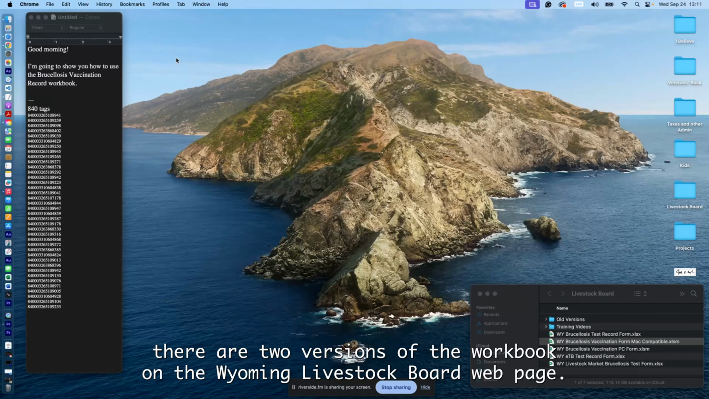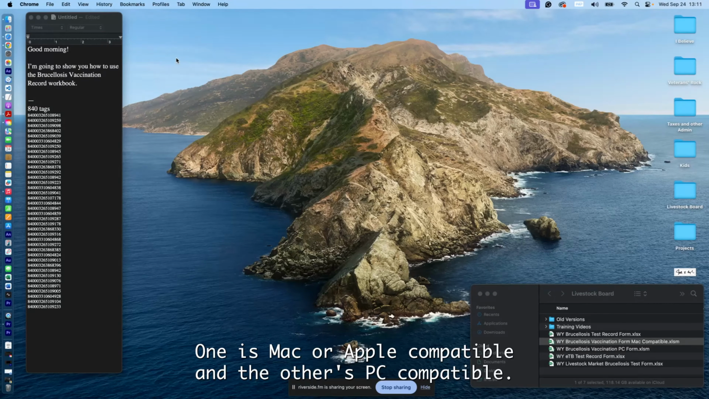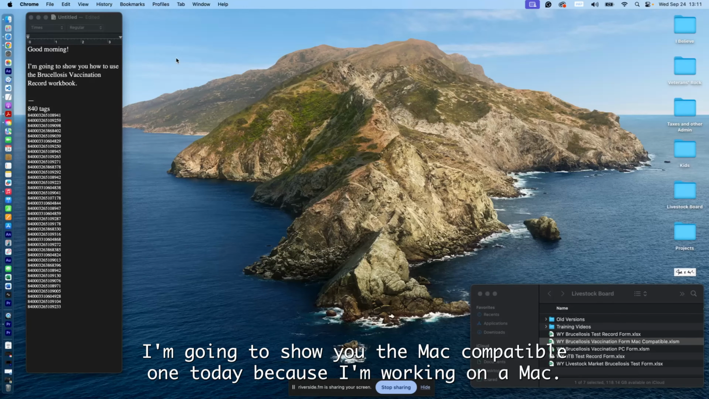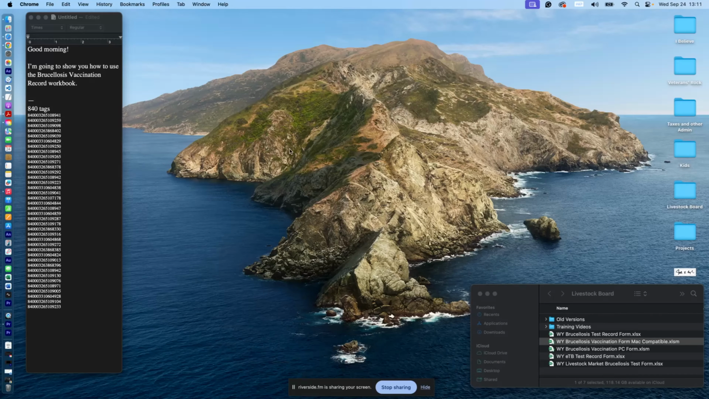First, there are two versions of the workbook on the Wyoming Livestock Board webpage. One is Mac or Apple compatible, and the other is PC compatible. Make sure you download the right one for your computer. I'm going to show you the Mac compatible one today because I'm working on a Mac.